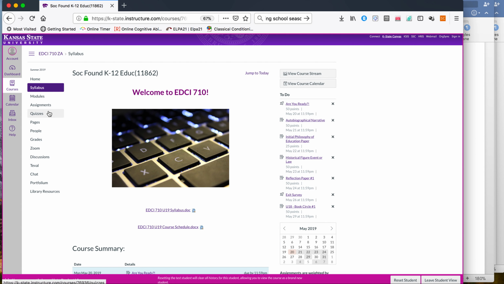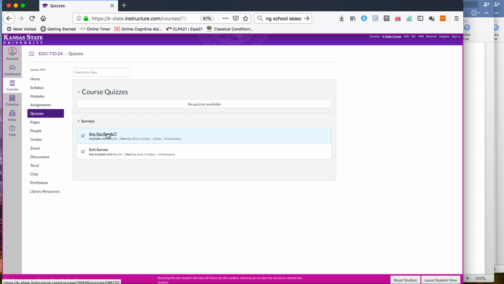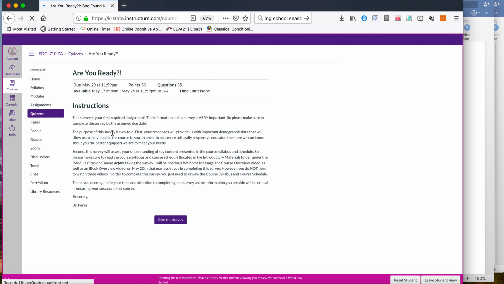In order to find that, you're going to go to the Quizzes tab for the Are You Ready survey. Click on the Quizzes tab and you'll see the survey right there. You click on the survey, it'll open up, gives you the requirements here, and then all you need to do is click the Take the Survey button, and it'll take you through the questions. Again, this information is going to be very important. It's going to help us better plan for you, the course, and us, by us I mean myself and the TAs, and it will also make sure you've gotten a thorough understanding of the course syllabus. So make sure you have that course syllabus read and looked at before taking the survey. And the course schedule is also good to take a glance at.